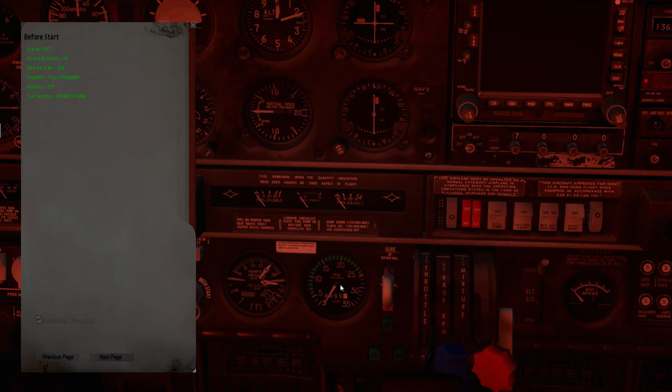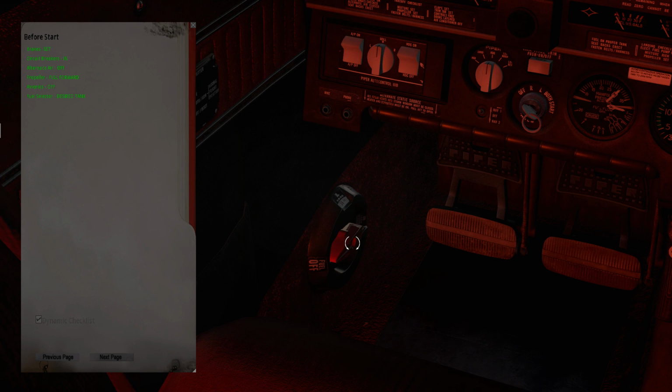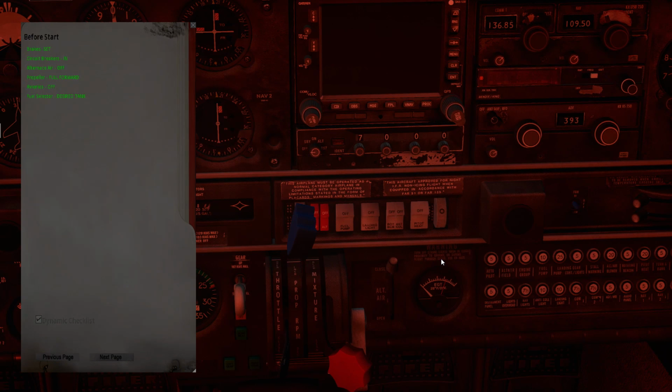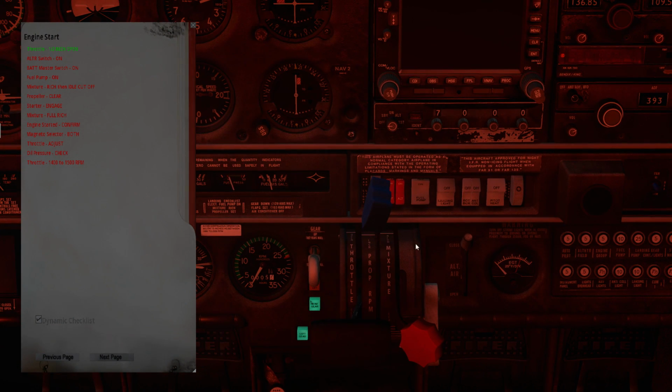That's closed. Propeller can go full forward. Fuel selector is on the desired tank. It's currently off, so I'm going to stick it on to the left tank for now. There we go. It switches on its own as I've set it up. Throttle can go half inch open. Alternator switch can go on. Battery master switch can go on. Here we go. Fuel pump goes on.